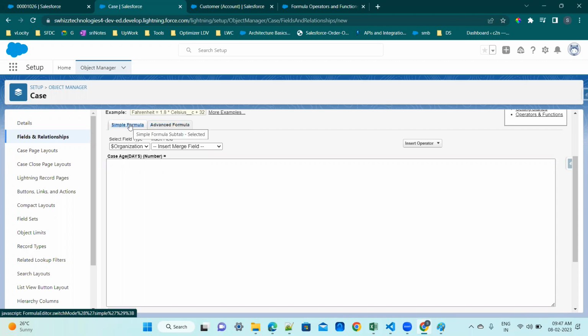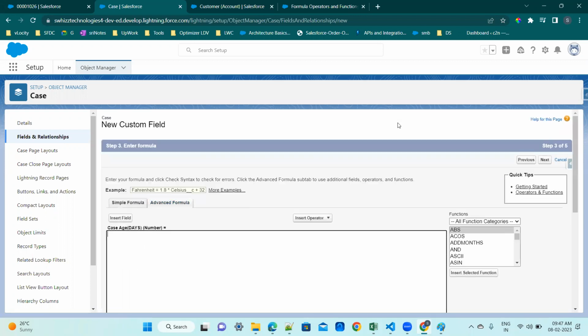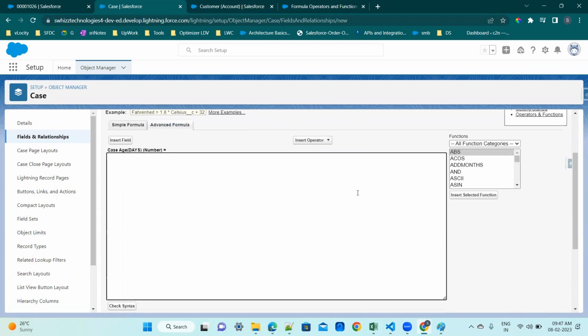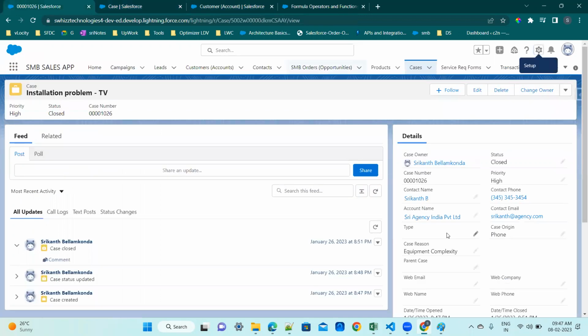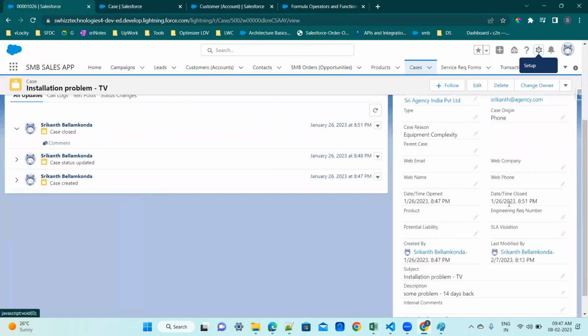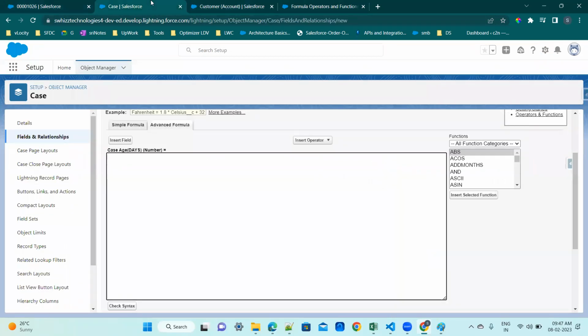So a simple formula is not useful for me. So obviously I can go with an advanced formula. Now, how to deal? So the logic is very simple. How did you decide it is 13 days back? You took today's date and you took this date, right? You counted from today and going back. That is the reason you got a value. So I will also do the same thing.